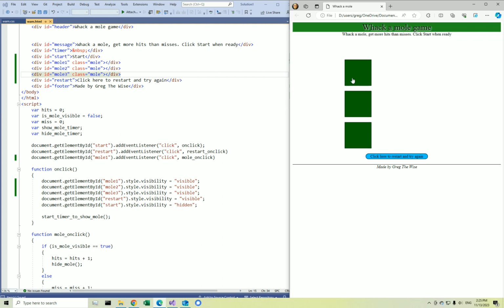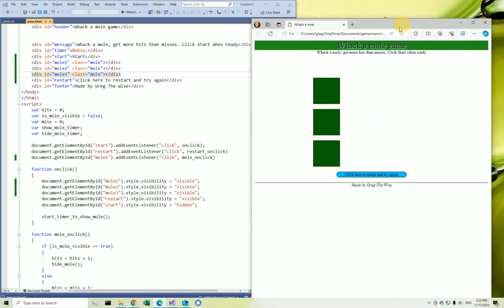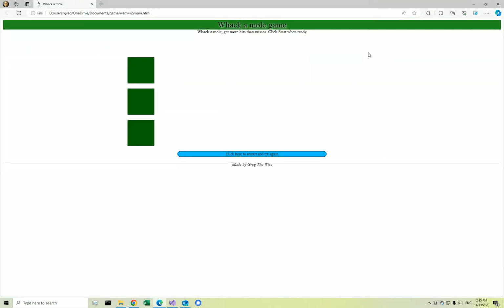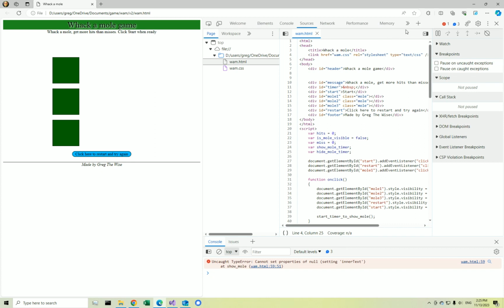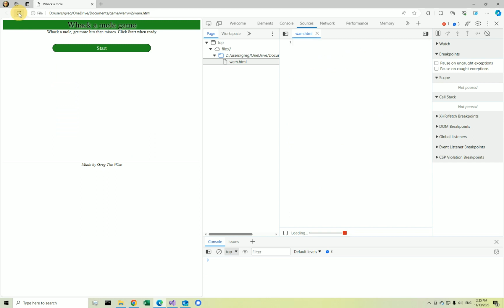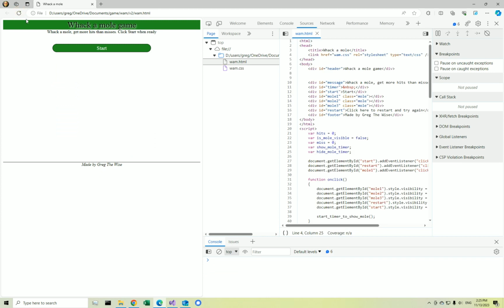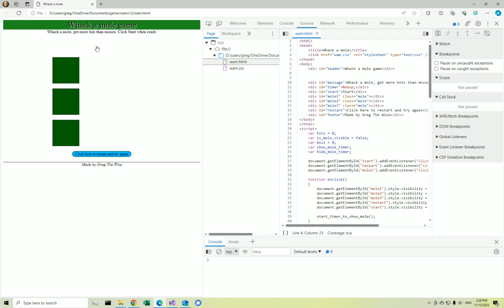But we still don't have the mole popping up. Now, why is that? Again, let's open Developer Tools, F12, and oh, I'm seeing errors again. Normally what I'll do is refresh the page, and I will see when the error occurs. So no errors at the moment. Let me click Start, and oh, now there's an error. What's going on? Cannot set properties of null, setting inner text.